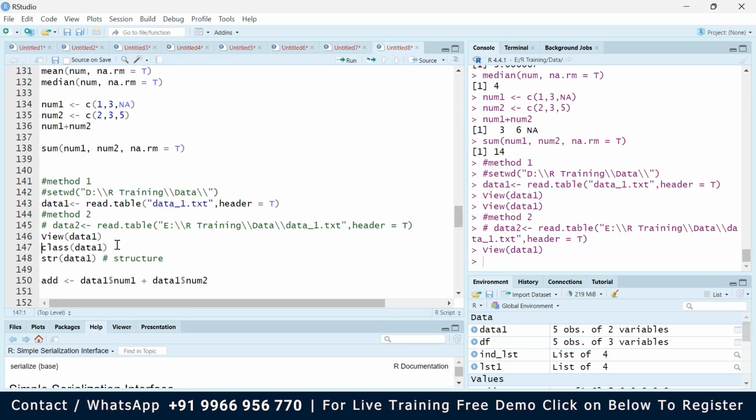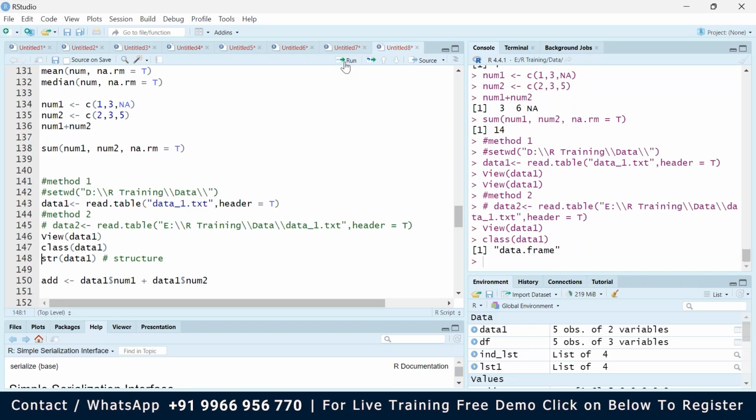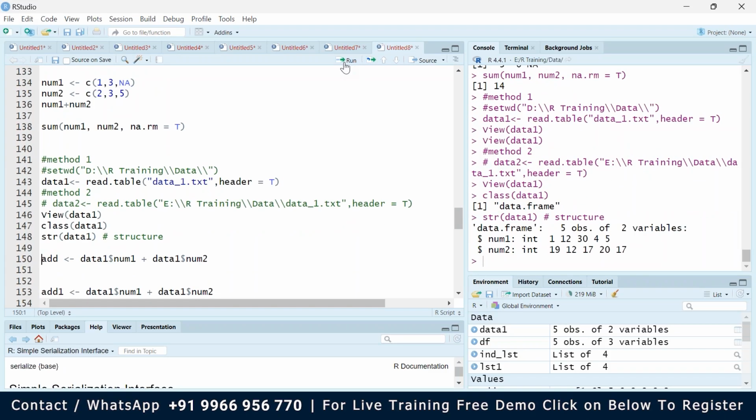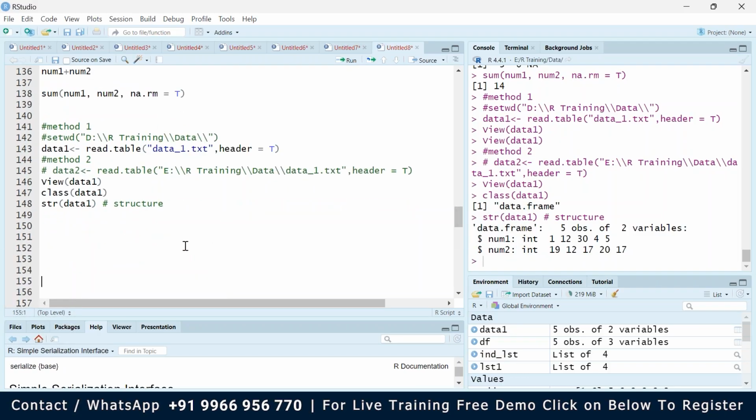You can check the class; this must be a data frame. You can check the structure, where we just have two variables and both are integer type, so we can very easily perform the mathematical operations. How to perform them? First of all, you'll have to recall how we call a variable from a data frame. Here in this data frame data1, we have two variables, num1 and num2. So I cannot write num1 alone for extracting that.